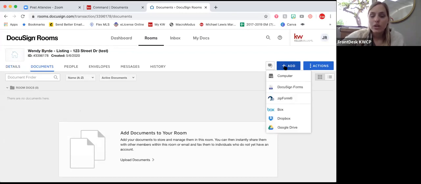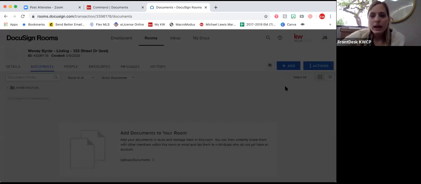We're going to focus on two of these options today. We're going to focus on the computer option, which is where I would just have a PDF saved on my computer, and the Docusign forms. Docusign forms are the ones that have been made into templates that are fillable, so they're interactive. So those are two very different things, right? So we will start with the Docusign forms. So I'm going to click that.